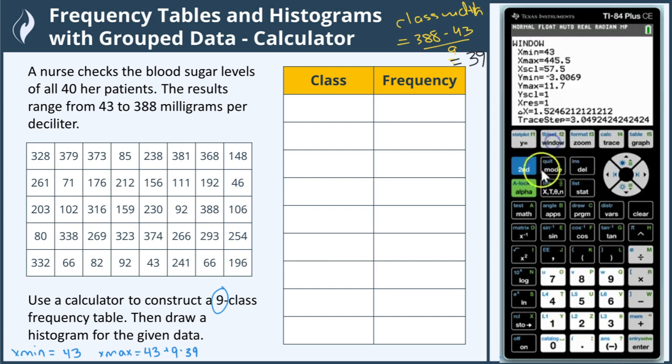XSCL. X min is the minimum X value along your X axis, the horizontal axis. X max is the maximum value that you want your calculator to show along your X axis. And XSCL is how you're counting each tick along your X axis. So what you're inputting here for your X min is always the minimum value in your data set. Your X max we find by doing your min plus the number of classes that you have times your class width. And the XSCL is the class width.